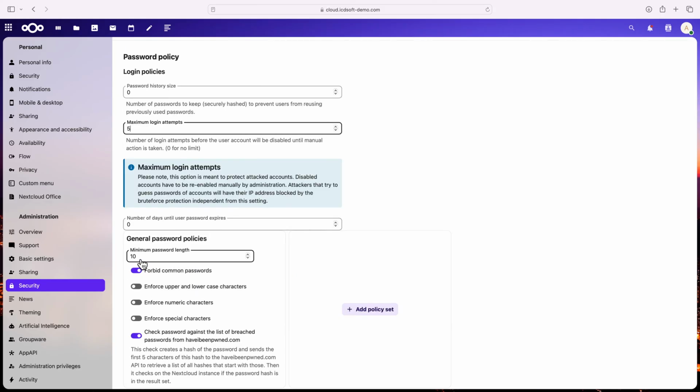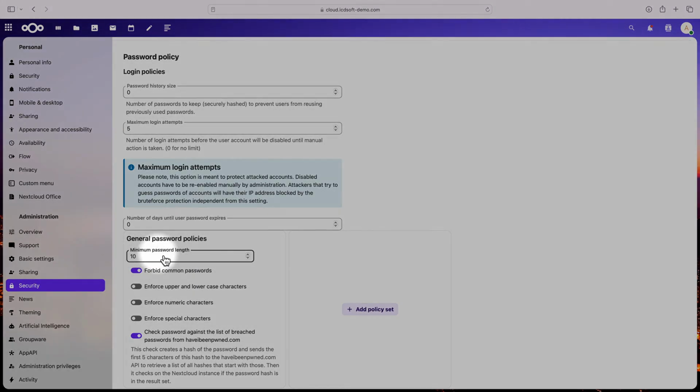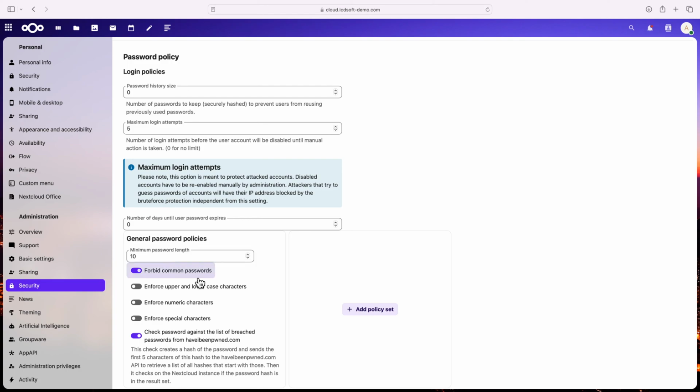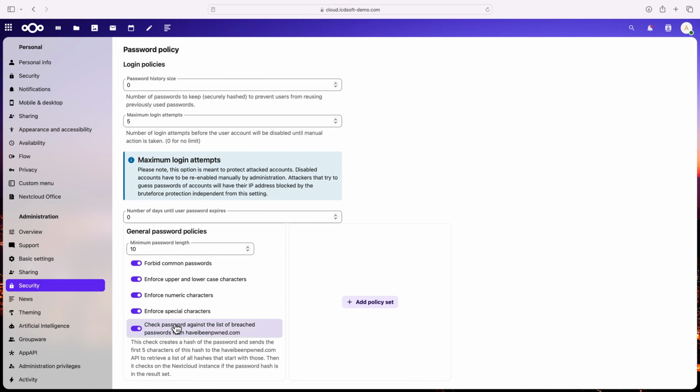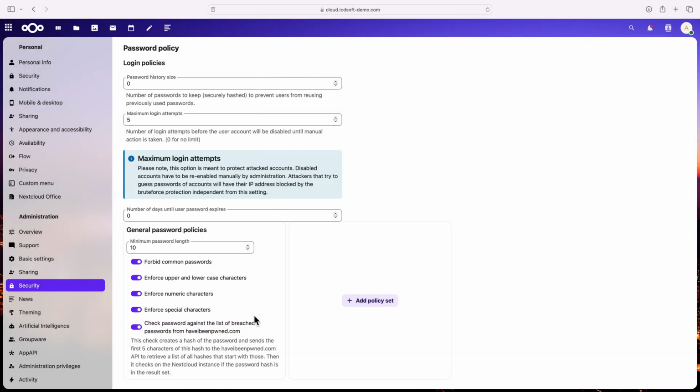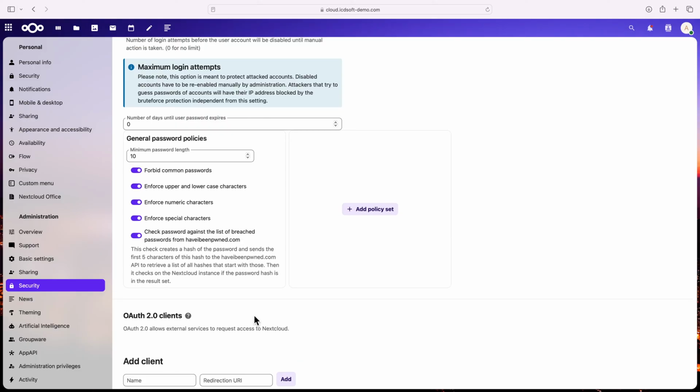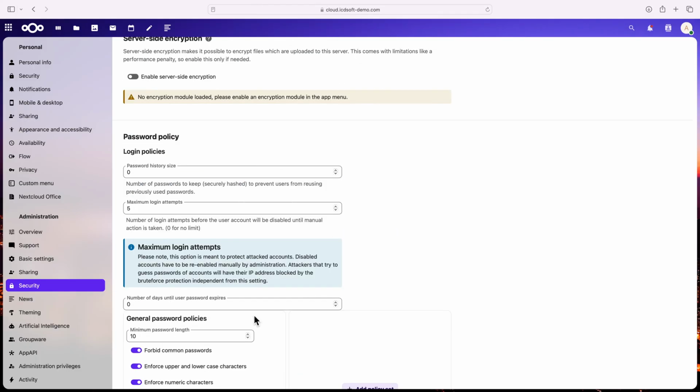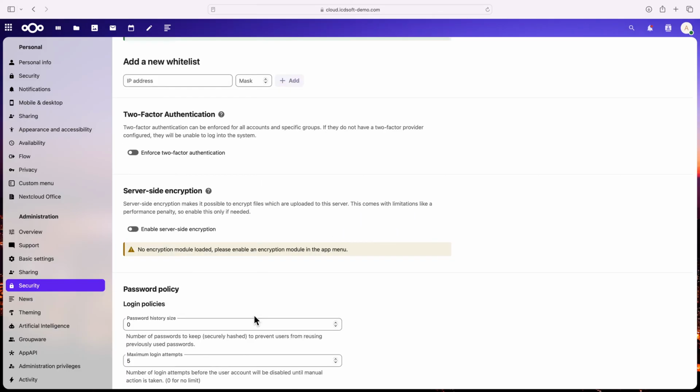You could also manage your general password policies, increase the minimum password length, enforce upper and lower case, numbers, special characters, and also check the password against a list of breached passwords from haveibeenpwned.com.